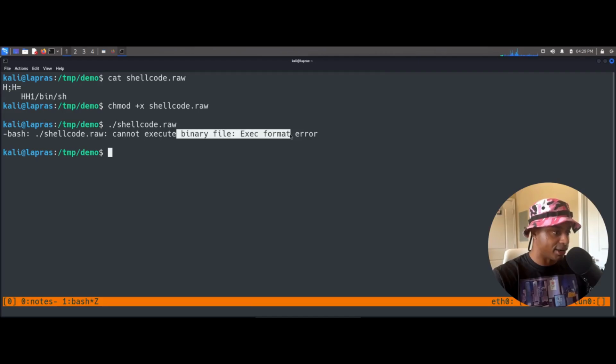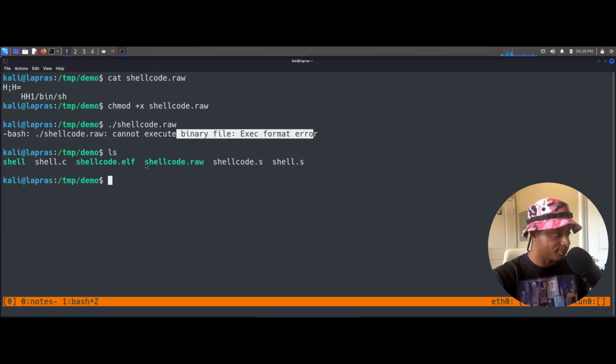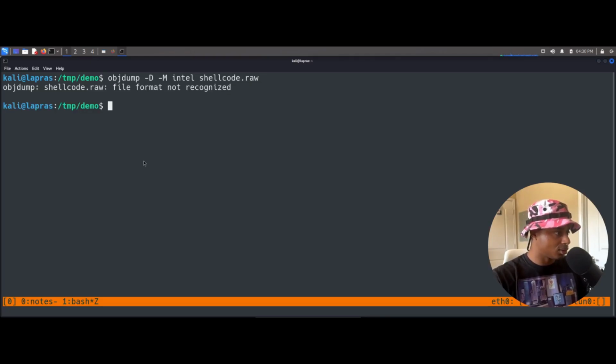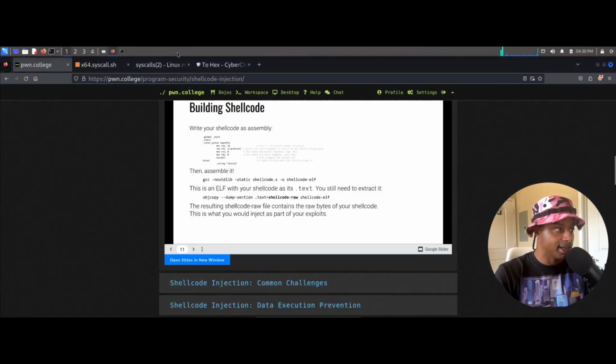Because this is a binary file. We want that ELF file that we saw earlier. So chmod -x shellcode.raw. But if we were making an actual exploit, this is what we'd actually want to pass to the payload. Oh, it's not an ELF file, so it's not going to recognize it. So that's basically it.